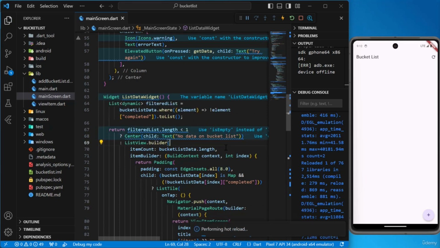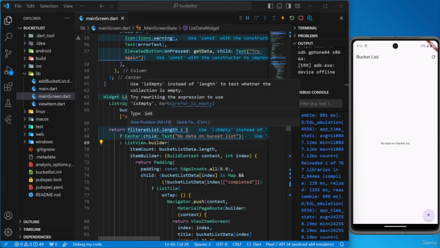See this text widget that says no data on bucket list. So by using this where, we are able to filter the data and only keep the elements or map objects in which this completed key is set to false. So now let's move into the Postman and repopulate the data.